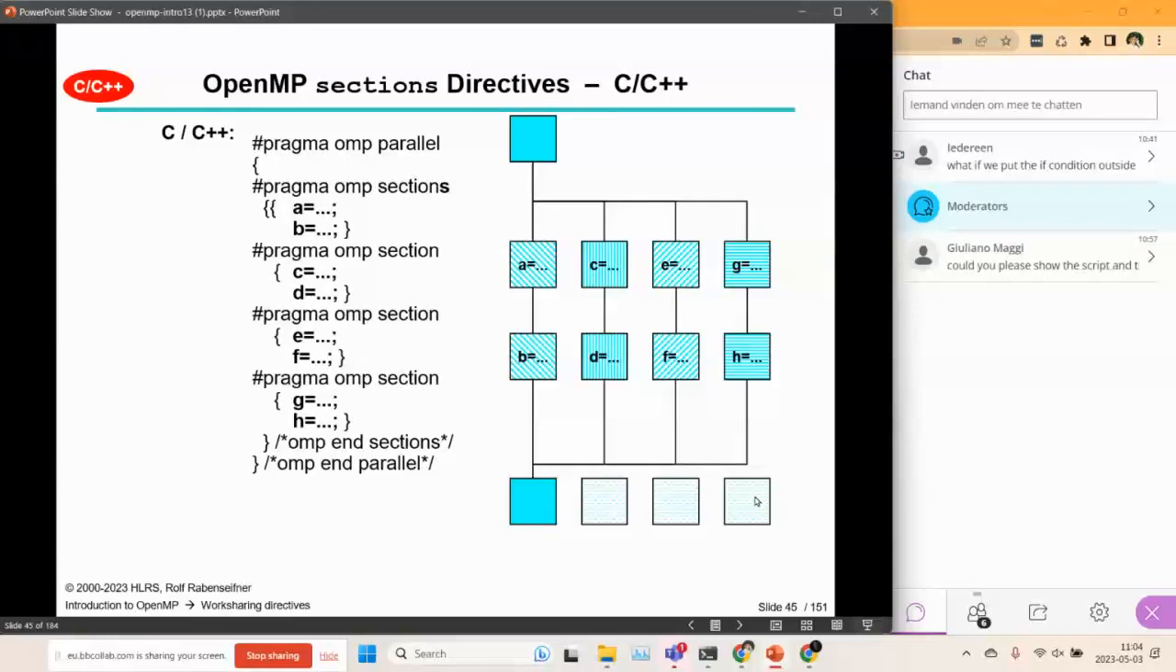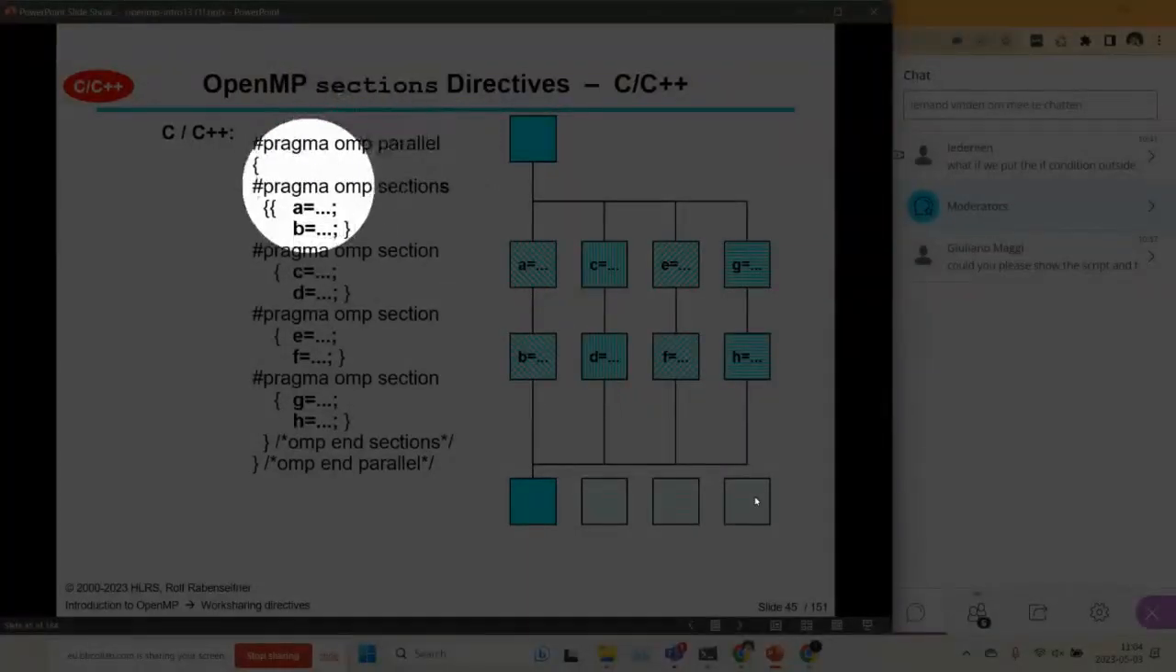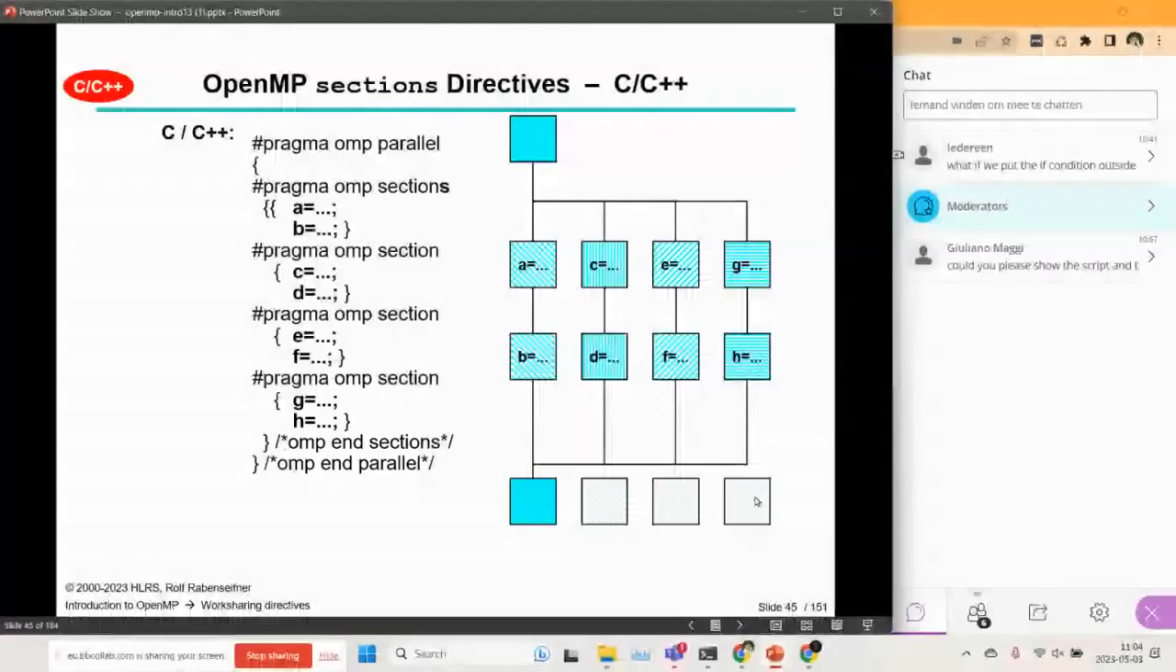So this is an example of the sections directive. So you start a parallel region, then you have a work sharing directive sections, and each of those sections can be handled by a different thread.